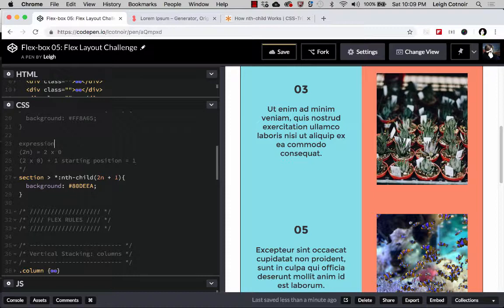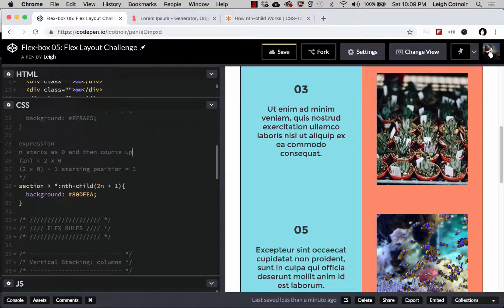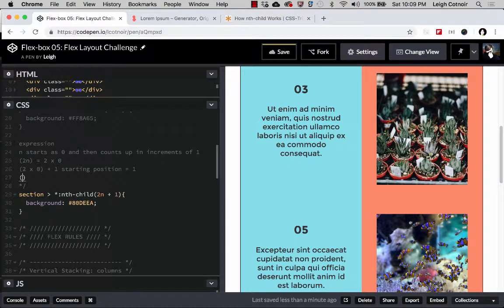And then let's just be really clear about something. I'm going to go ahead and paste this here. So we can start by saying n starts as 0, and then it counts up in increments of 1. Okay, because that's what we're doing here. We're incrementing that up. And so that means that the next time the thing starts to count up again, it's going to say, all right, well, 2 times 1, plus 1. And we know that 2 times 1 is 2, plus 1 is going to equal 3.